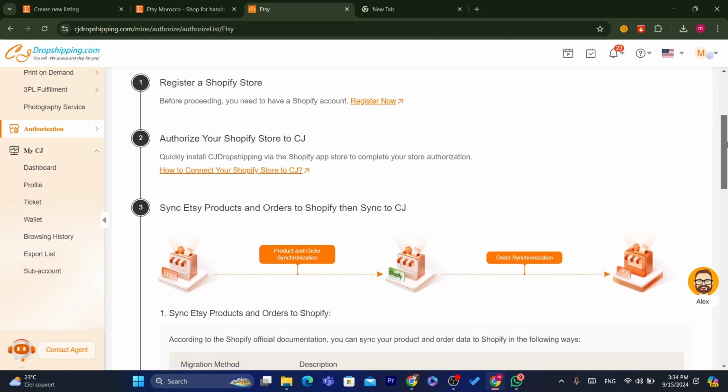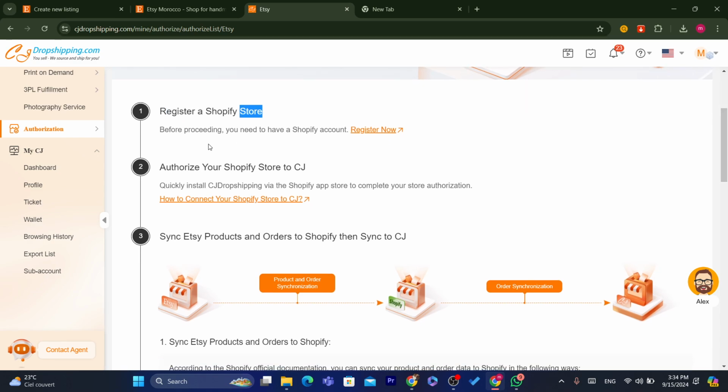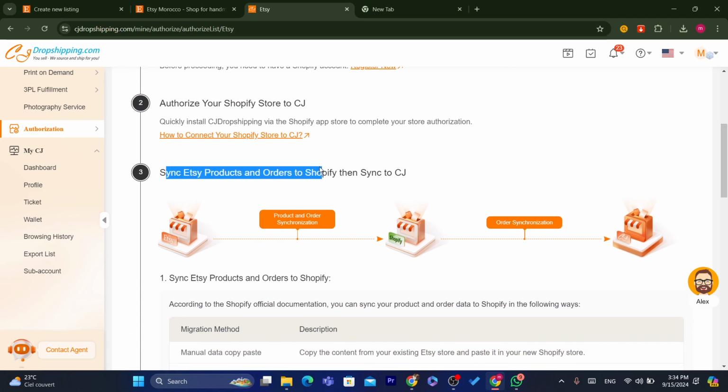Now the solution I have found is to register a Shopify store, which I'm about to show you how you can do the whole thing. It's very easy. Authorize your Shopify store to CJ, and then sync Etsy products and orders to Shopify, then sync to CJ. Now I'm going to show you exactly how this works.